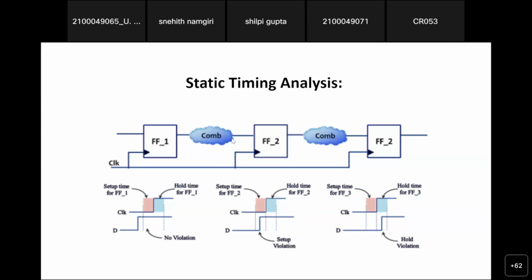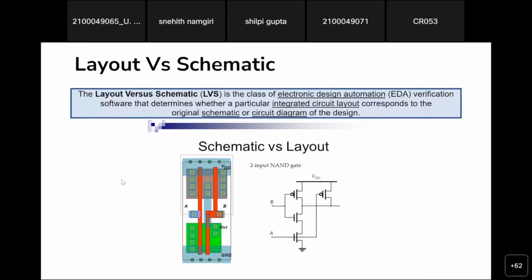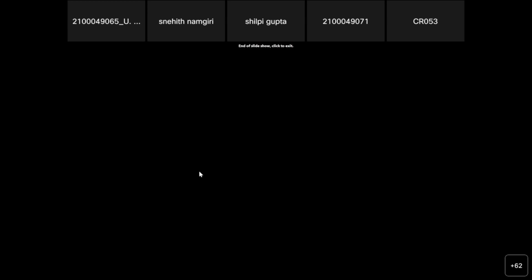This is a bit of a high level part. Static timing analysis, I told you: there it checks whether your clock is arriving properly at the inputs or not. Then the layout part, this is how it looks when you draw a transistor. This way your physical design comes into the picture. I think that's all I told you.